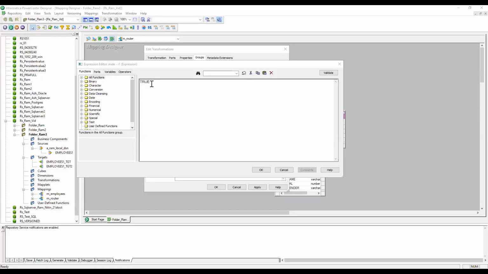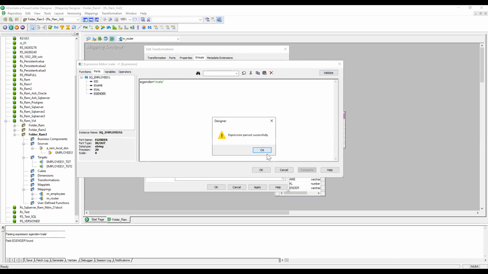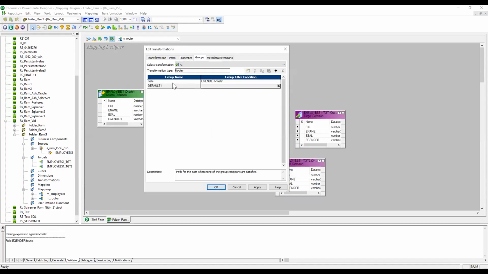Now here I am going to give the condition employee gender. Here you can see the ports, so this is my employee gender, or else you can simply give employee gender equal to male. Validate the expression, passed successfully. Now for the second group I am going to take female and employee gender.